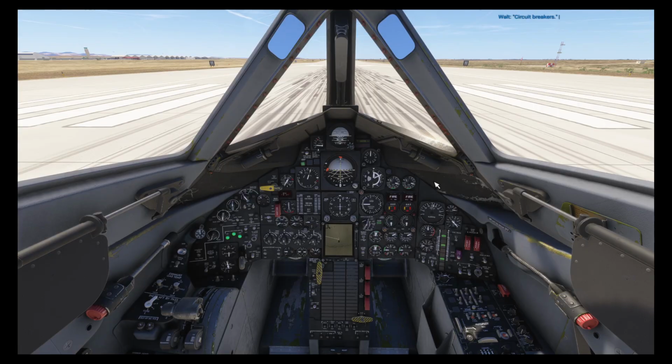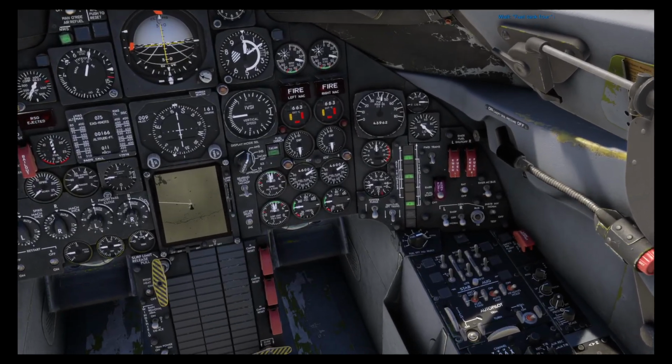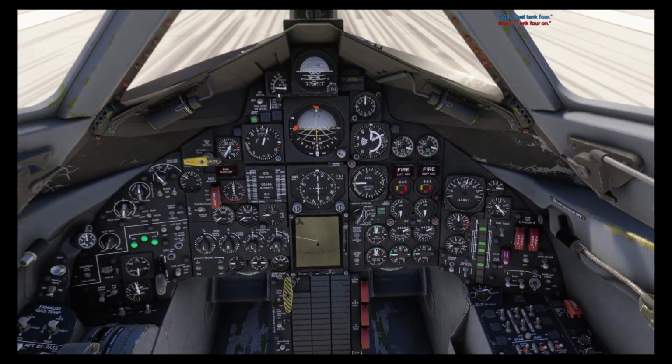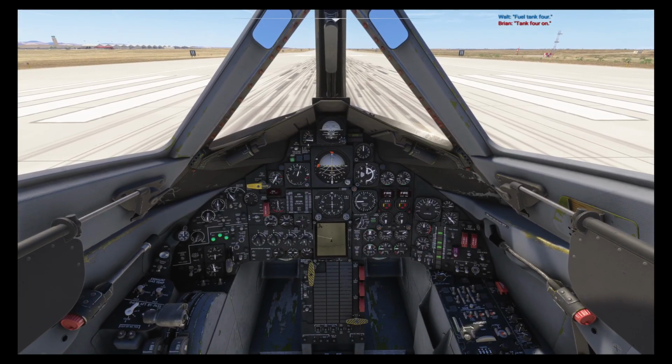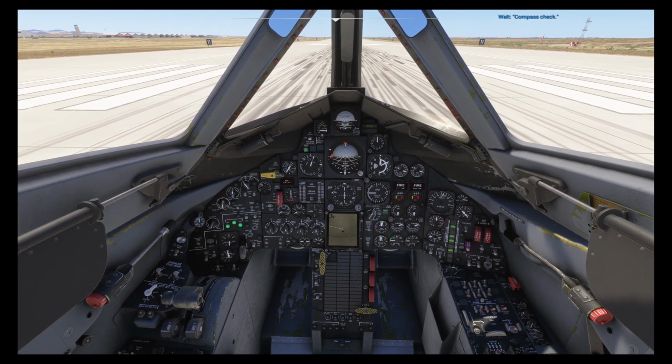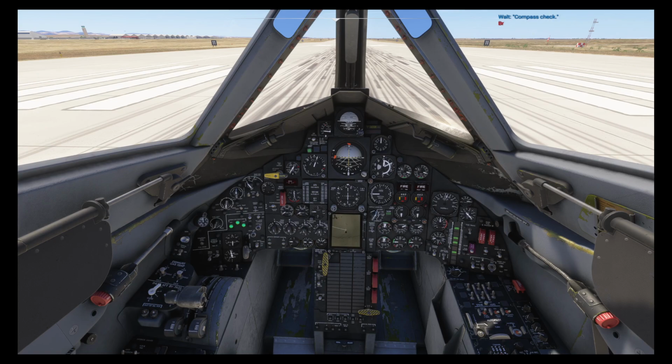Circuit breakers. The circuit breakers are in. No mounting yet. Fuel tank 4. Fuel tank 4. Tank 4 on. Compass check. Mine's good. Let's go. At this point, we'll hold the brakes, slowly increase that throttle.